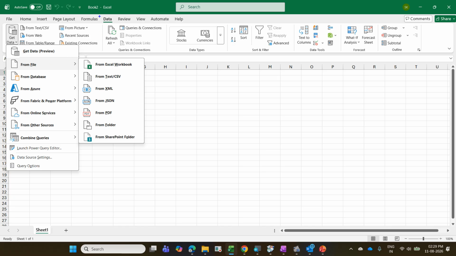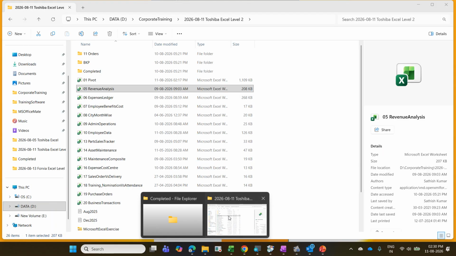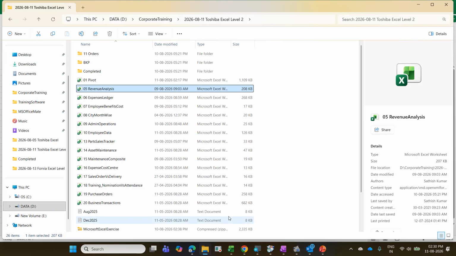Data, get data, from file, from Excel workbook. Okay, done. So let me do that. Before that, I hope you have already closed that Excel file. Morning, you have already unzipped that file. If you open the zip file, it may not open. I hope you have unzipped that file and you kept it in a separate folder.